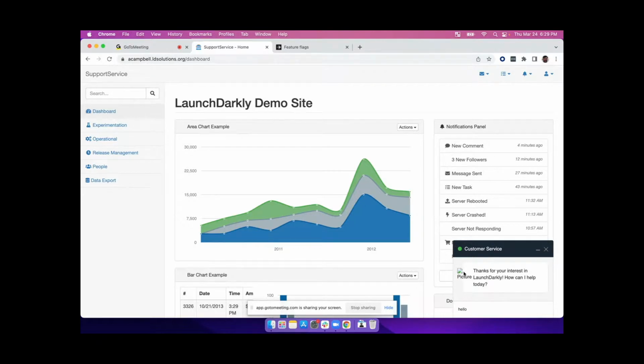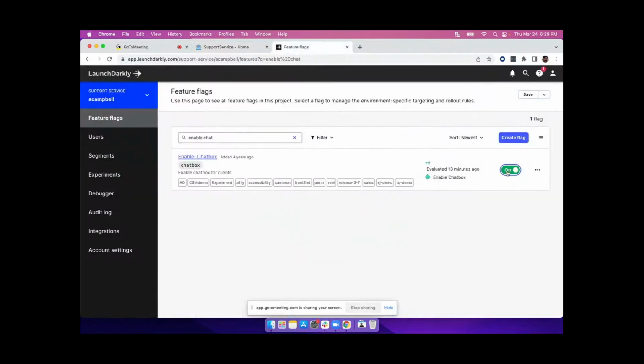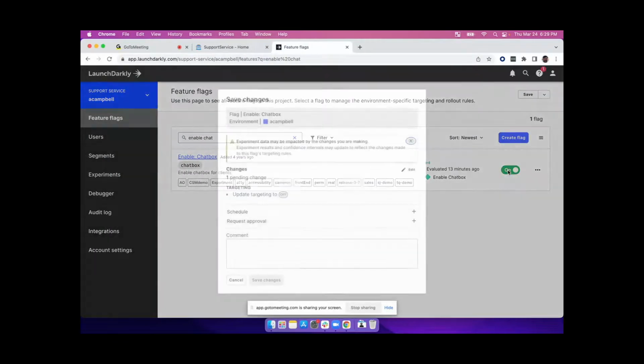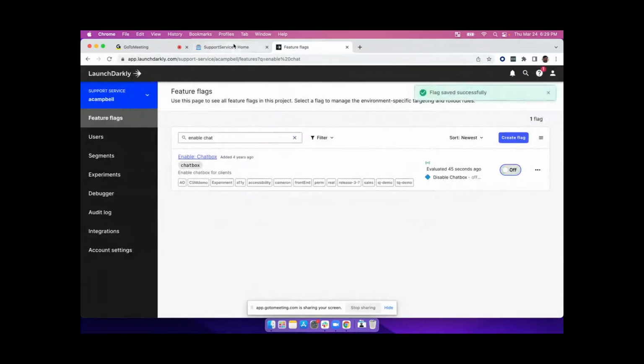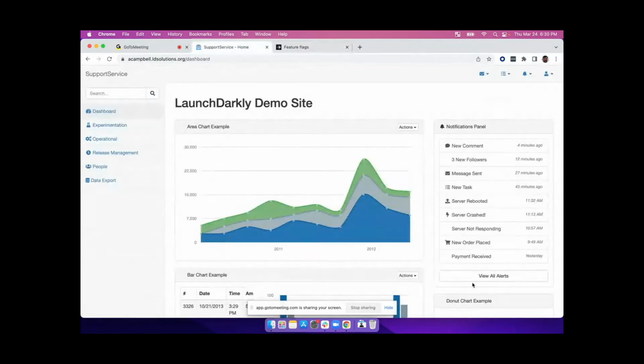But thankfully, because we use feature flags for this release process, the reversion is going back to this LaunchDarkly tab, clicking this big shiny on-off button, turning this off and saving the change, and the feature being gone.